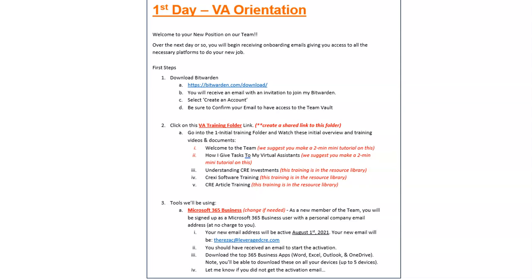Now, everything in red is what we need you to come in and provide, and you're going to need to provide that link to either your Google Drive or your OneDrive. You're going to need to jump in and make sure that you create your own welcome to the team video and your own how I give tasks. You can use the examples that I created as an example. And then also we are providing different types of training modules for your VA, and this is where you're going to stick those inside those folders.